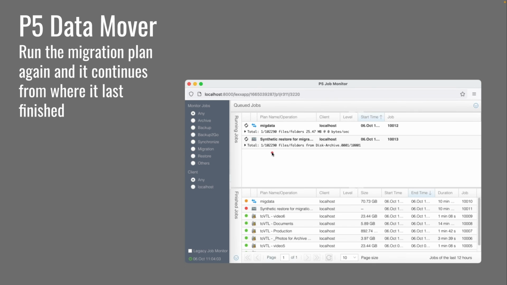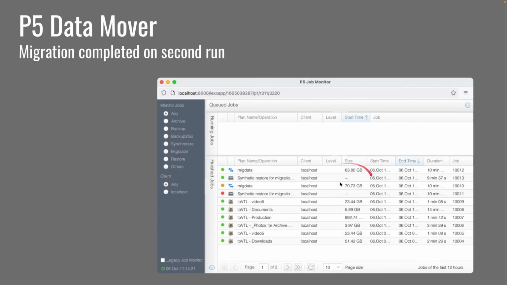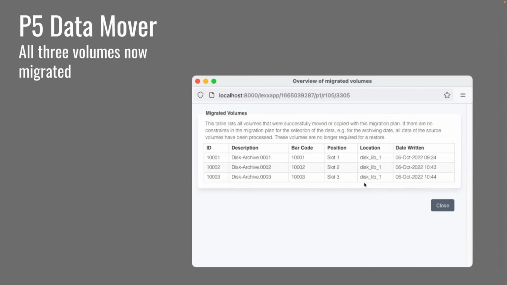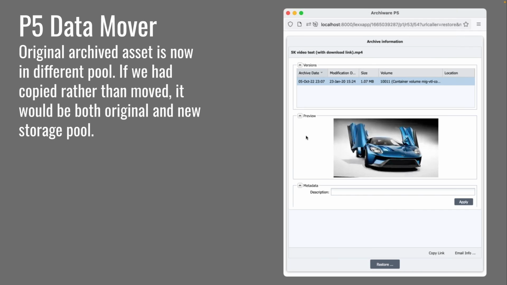And when it's complete, we see in the job monitor that that remaining 63 gigabytes is migrated. And we now have all of our data sitting in the target pool. And remember, this was configured to move the data rather than making a second copy. So the data is now moved. So now finally the overview of migrated volumes shows all 3 volumes have been migrated, so there's nothing more to do. But of course, further archiving into the source index, archive index, would result in there being more data to migrate, so you could run the job again.